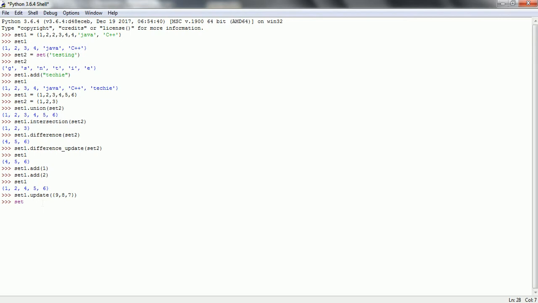Okay, if I print this set1 now, you will see 7, 8, 9, and whatever elements we added, they will be there. Now if you want to copy the set, you can use the copy function: set3 equal to set1.copy(). Now if I print set3, you can see it is a shallow clone of set1.